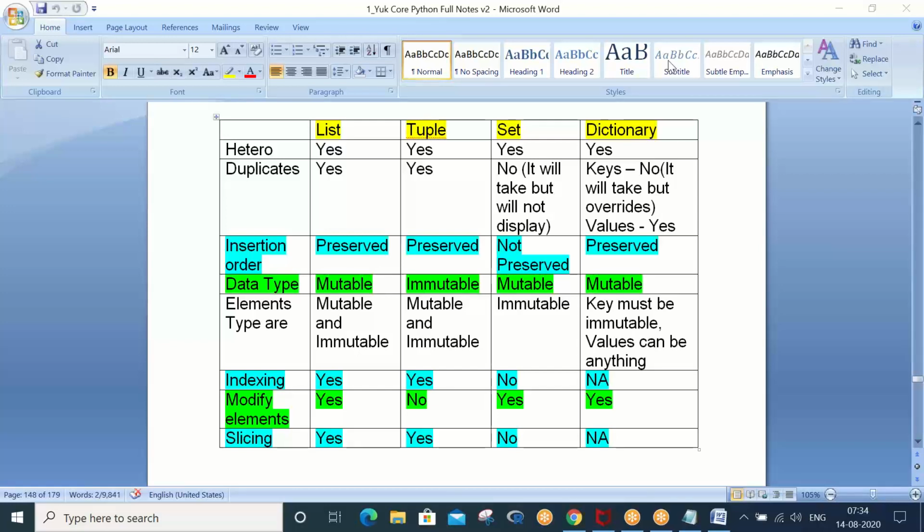Okay, so as yesterday we have seen list, now let's move ahead and see tuple, set, dictionary. So please see all the properties you have got familiarized with yesterday. Let me explain tuple: heterogeneous, it accepts duplicates, insertion order is preserved, the data type is immutable, right? It means you cannot modify the elements of a tuple from the same address. And a tuple can have both mutable and immutable elements. Since insertion order is preserved, indexing and slicing is possible.